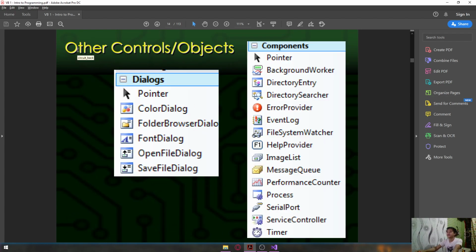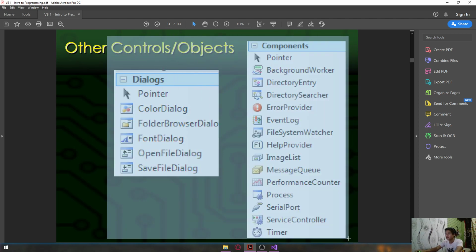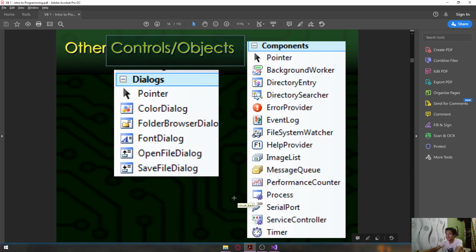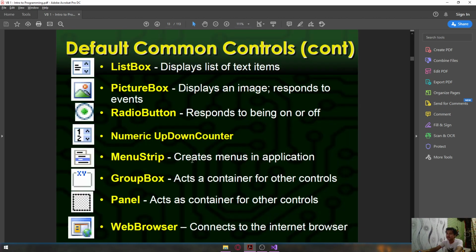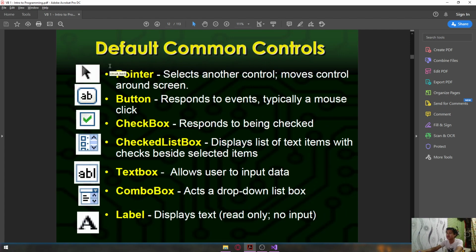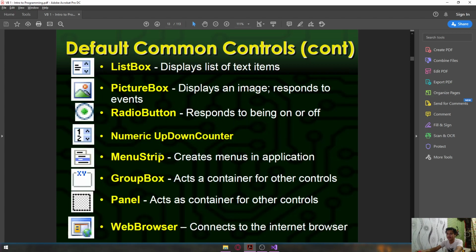Okay, and then here are the other controls or objects. So I will not discuss those components anymore, since we might not be able to use those other components or objects anymore. So if maybe you're really pursuing programming, that's the time that you can study those other components. But for now, you can just focus on those default common controls or components, those things, pointer up to the web browser.